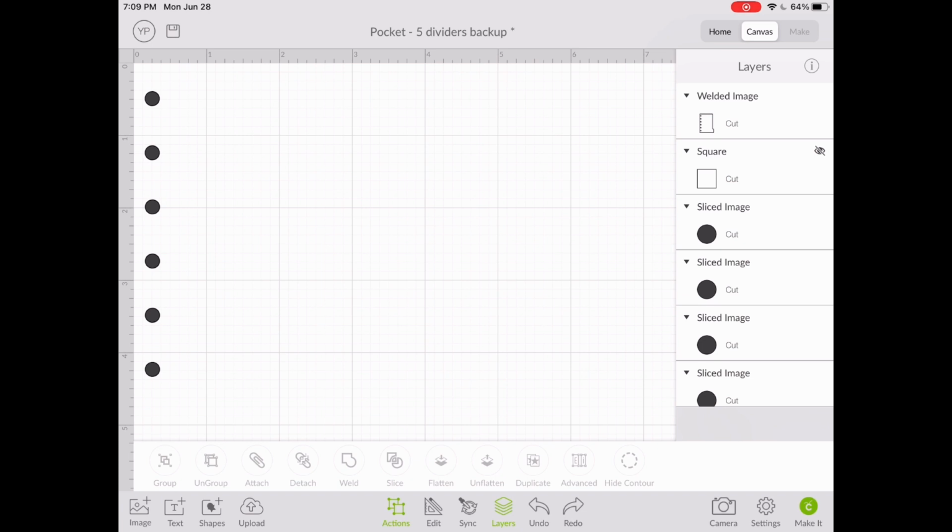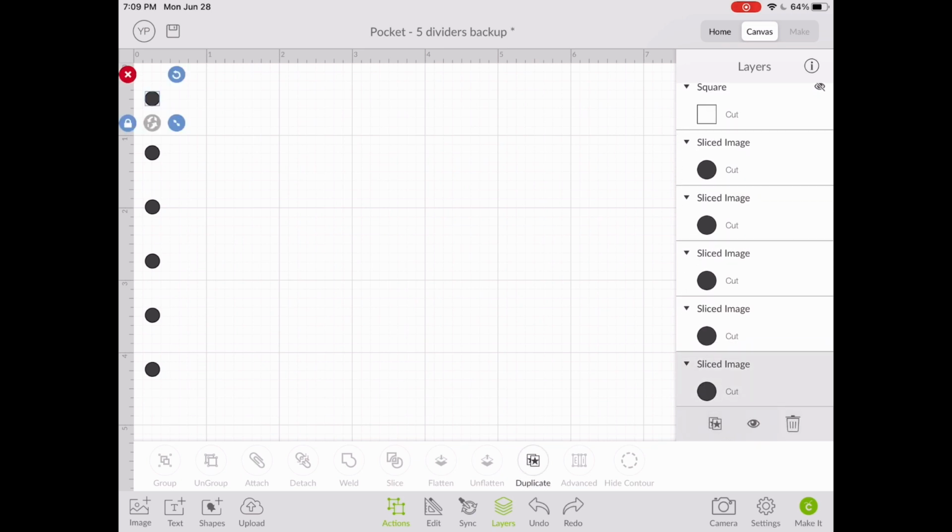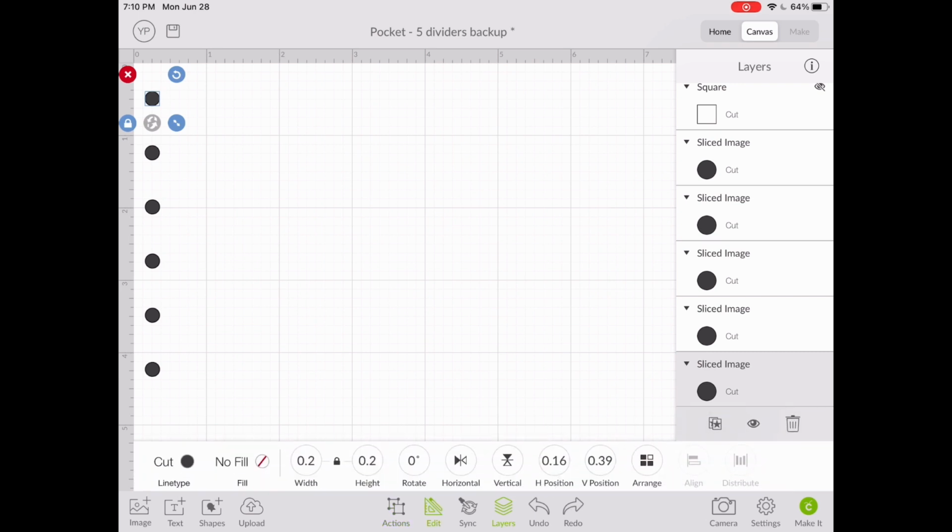So what we're gonna do is create the little hole for your dividers, right? And so what you want to do first is decide how big you want each of the holes. So for me, I like the holes to be about 0.2 inches. So you see here at the bottom that I have a width of 0.2 and a height of 0.2.